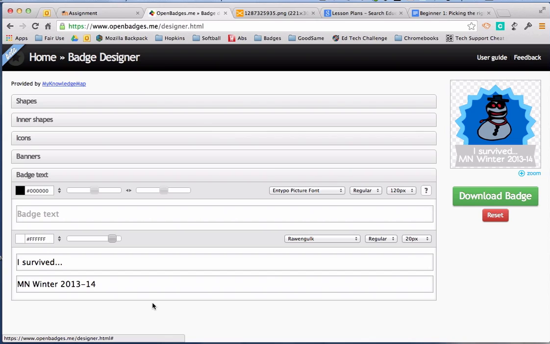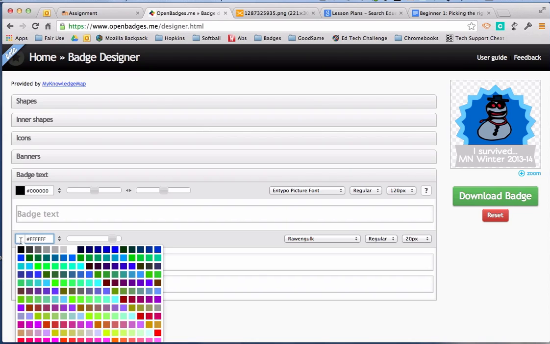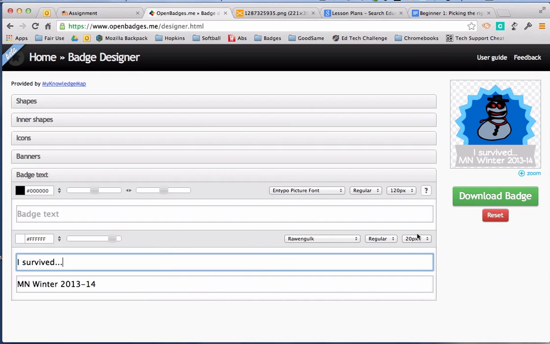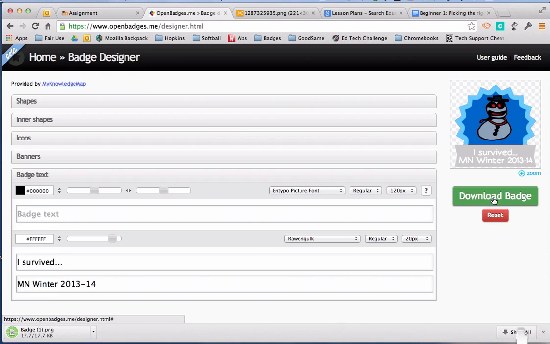All right, that's how quickly I can make a badge. Oh, you can change text color as well if you click on this palette. So if you want to, you can do that. So once you have your badge, or if you needed to start over, you got your reset button. But once you have your badge, you click download badge, and it saves it in the perfect size.